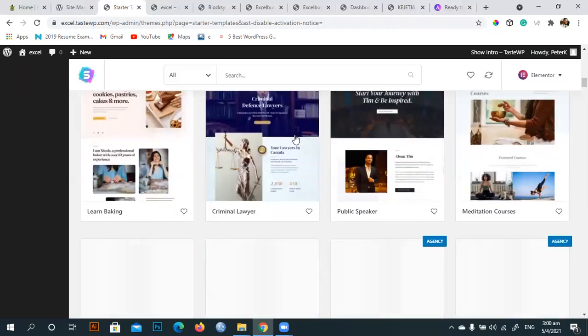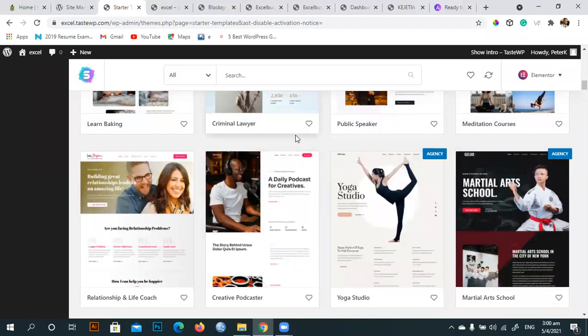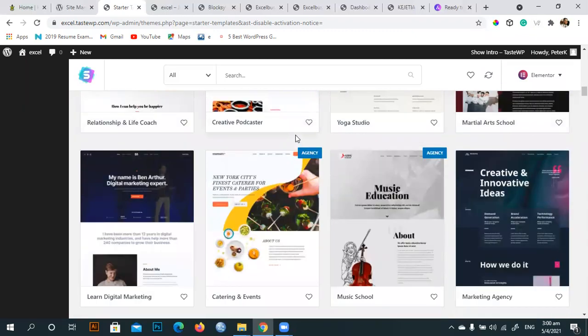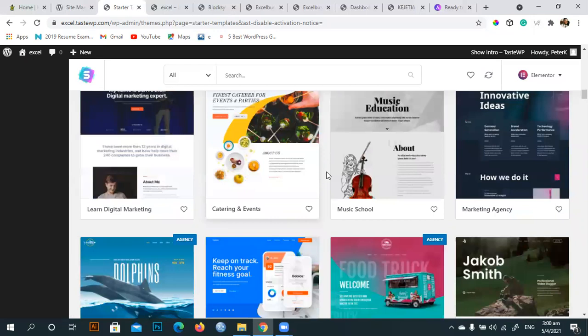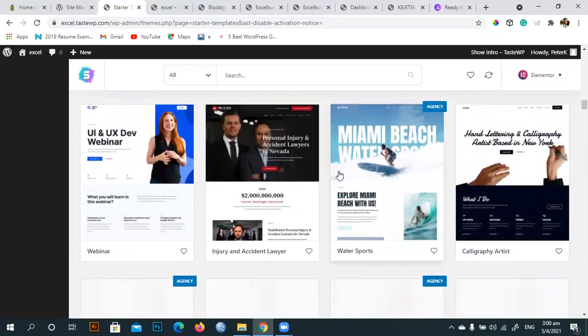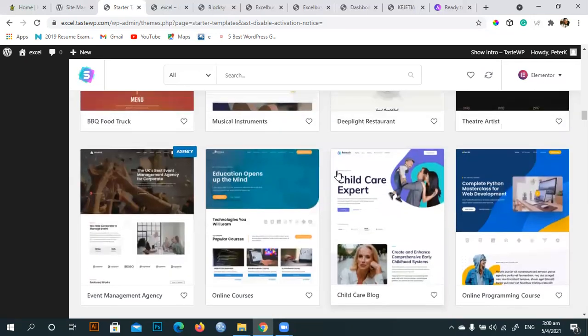So here, this is what we have. We have all the pages. I'm looking for one particular one. Sorry, and this is a complete website. All the pages have been made for you. Just import them and edit them using Elementor. And then this is what it is.